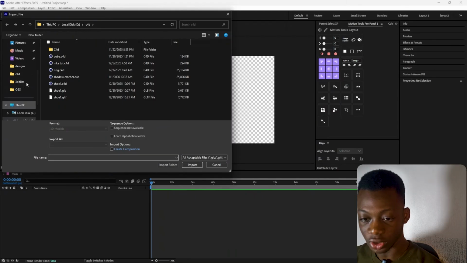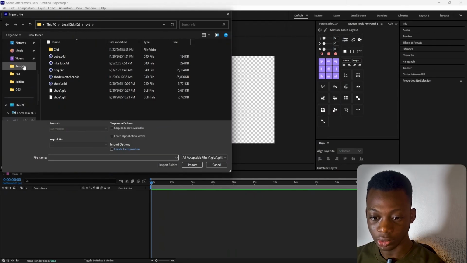Happy New Year, everyone. Here's how to create this beautiful 3D cursor right here in After Effects. First off, we import our transparent cursor PNG.